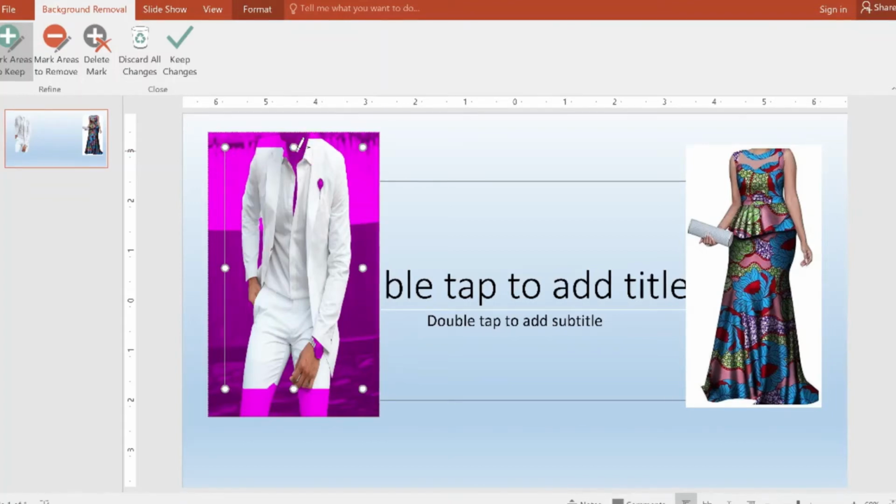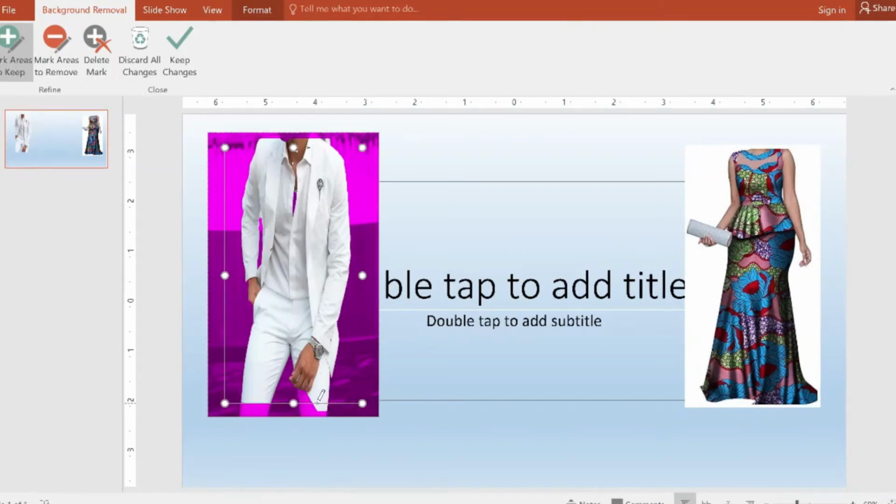There we go. Let's mark the areas that we want to keep. Oh, I love the watch. So I love to keep that. Let's see. There we go. Now the areas that we want have already been marked. So we keep the changes.